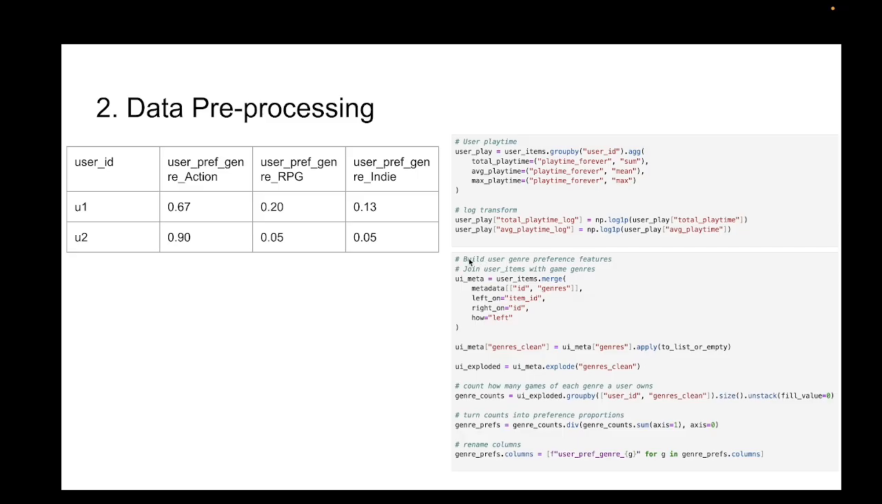And here we will be processing the user genre preference. Here we are joining the user item with game genre, which is for each of the data in user item. We will map the game genres to the game that the user owns. This is an explode, so we get one row per user and game.